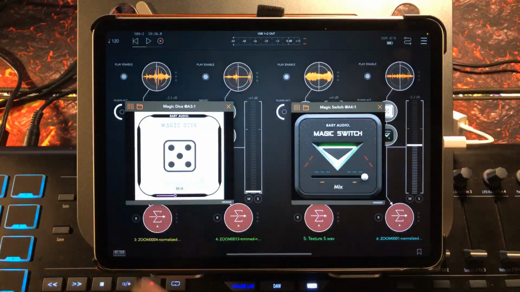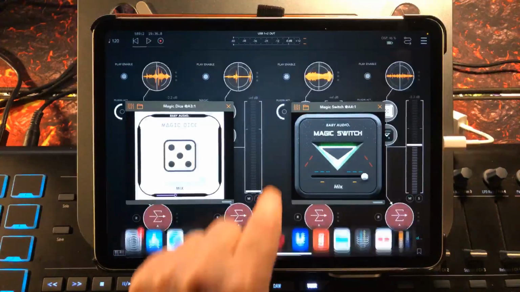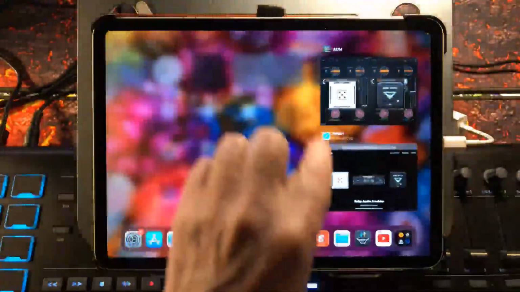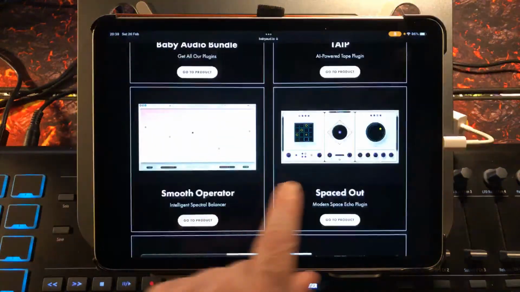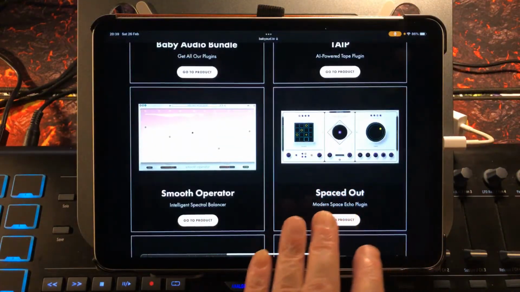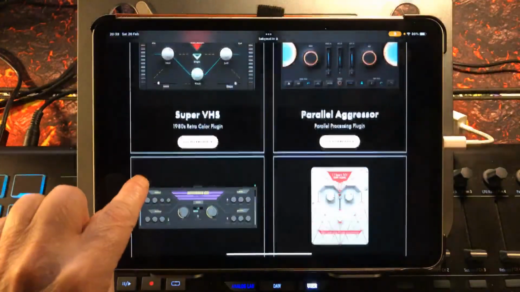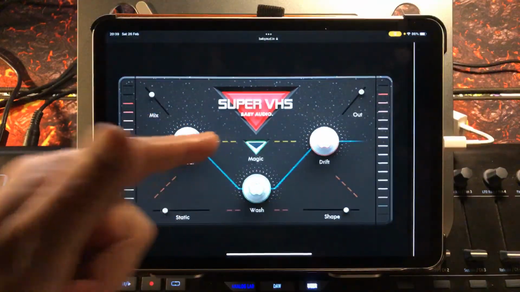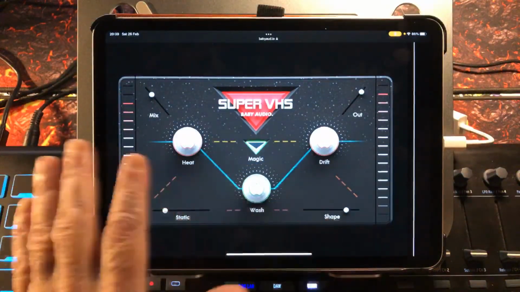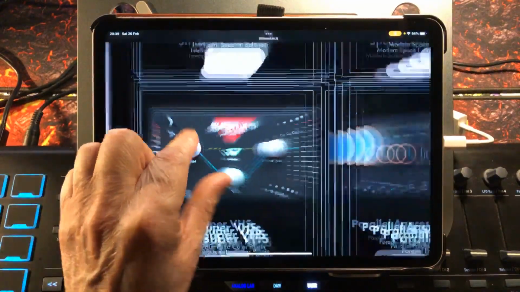This is a chorus. This will generate random variations of delays and reverb mixture. I think Magic Dice might be based on what's in Spaced Out, which is really cool. And I know that the magic button is from the Super VHS. There it is right in the middle of that, which is such a cool retro lo-fi plugin.